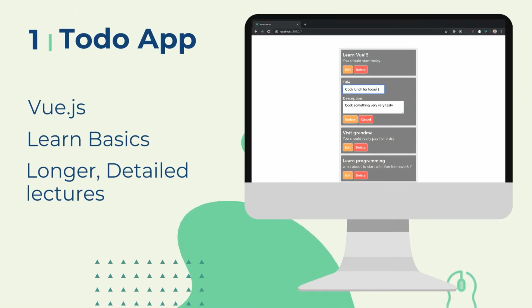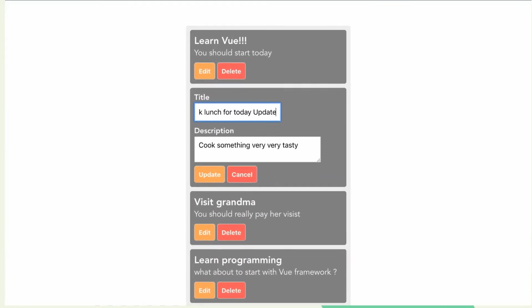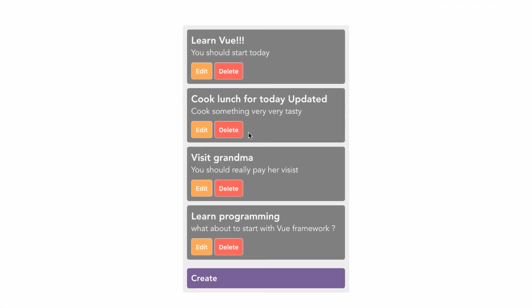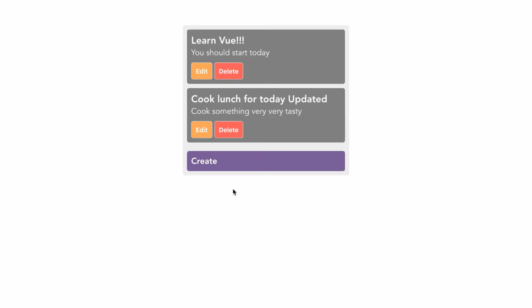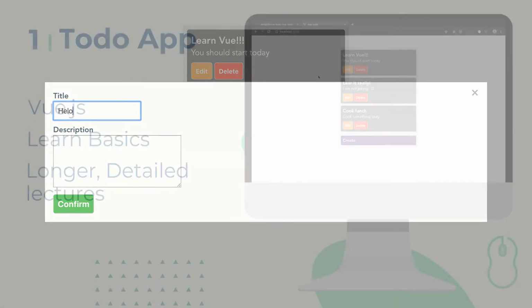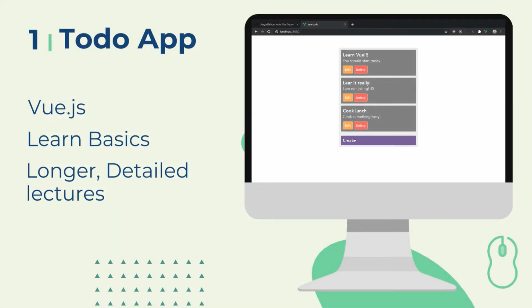The first project is targeting beginner developers. We'll be working on a Todo application and I will be explaining the basics of the Vue.js framework. I will go into details of HTML and CSS. Lectures are longer and I will go into lots of details.